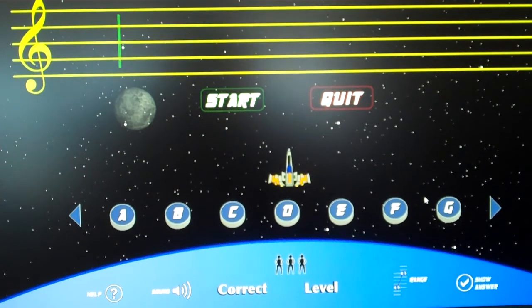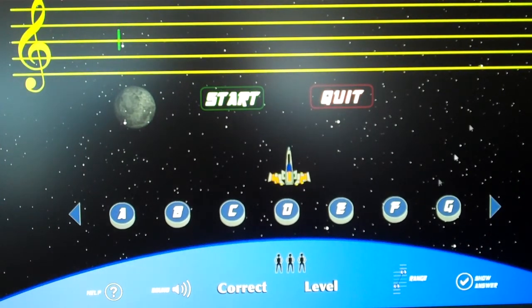All right, so I'm going to click the Start button. And what we'll see is we'll see a note appear on the right side of the screen and start heading towards this flashing green bar. If it hits the bar, we lose a man.